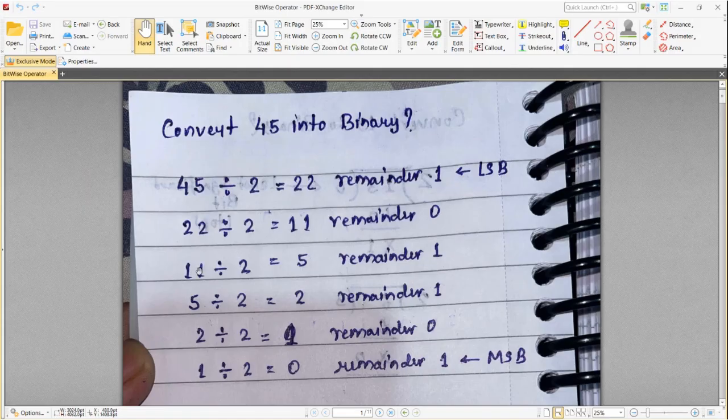Similarly, when I divide 11 by 2, the quotient will be 5 and the remainder will be 1. If I divide 5 by 2, it becomes 2 and the remainder will be 1. When I divide 2 by 2, it becomes 1 and the remainder will be 0. Make sure your quotient is 0 at the end. So take this 1 and divide by 2. The quotient will be 0 and the remainder will be 1. Every time, in the last step, your quotient will be 0.